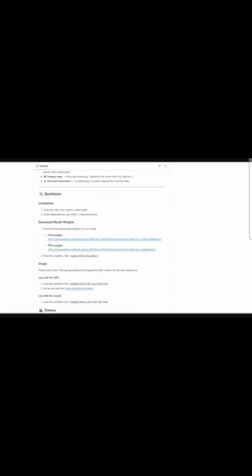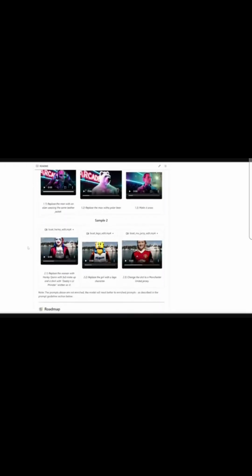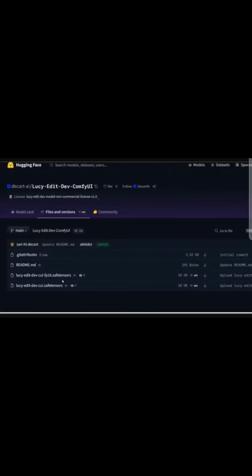So on this GitHub repo, which I'll link to in the description below, if you scroll down a bit, here they've released a full ComfyUI workflow where you can use Lucy Edit Dev locally on your computer. So they even include two different weights. This one is more quantized and compressed. And so you can actually start installing and using this offline. And then if I click into their Hugging Face repo, notice that the compressed one is only 10 gigabytes in size. So this should be able to work if you have like 12 gigabytes of VRAM or more.